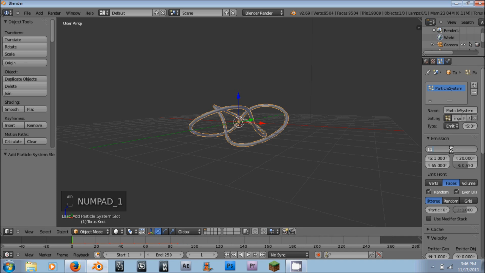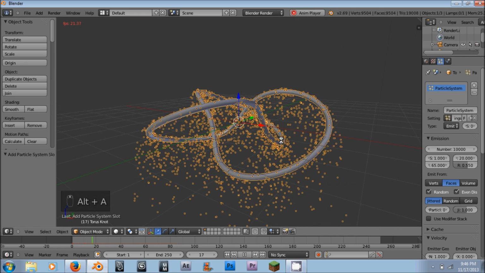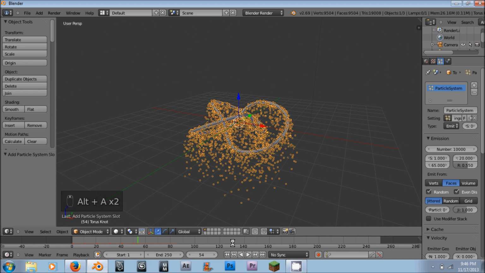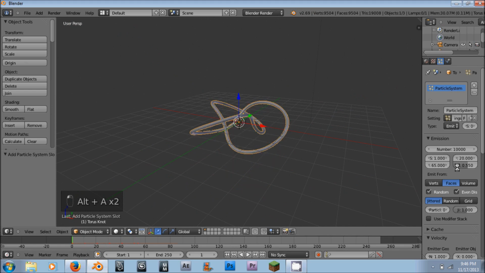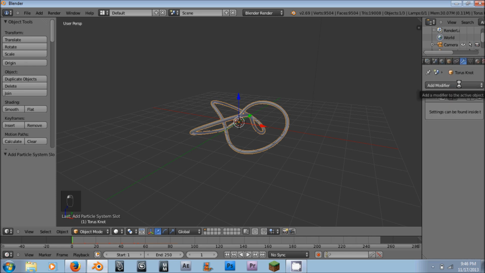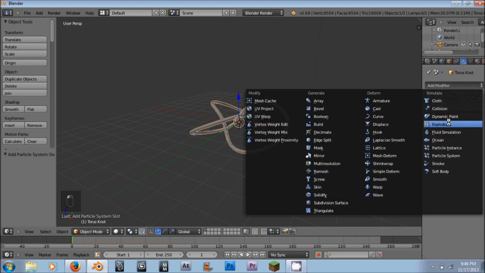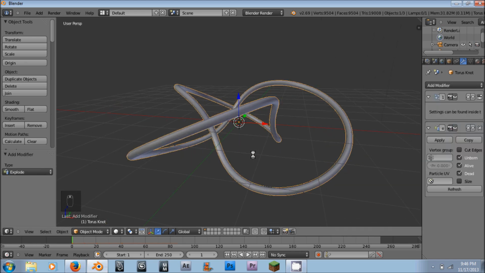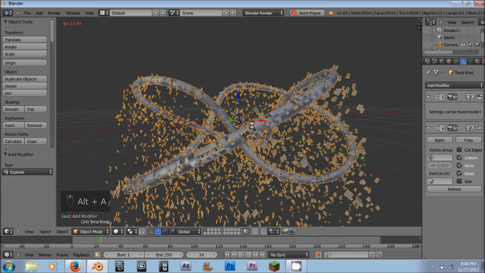Then I'm going to have more particles, so 10 times more, like that. But the object still isn't disintegrating, so for that, what you'll want to do is go to the modifiers and add an explode modifier, and then the object will disintegrate with the particles.